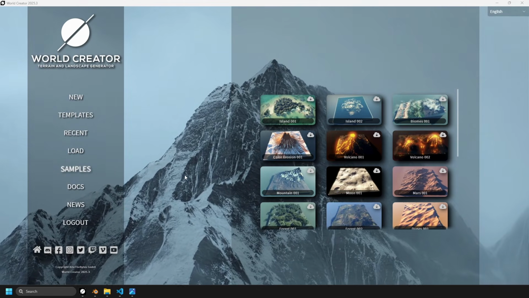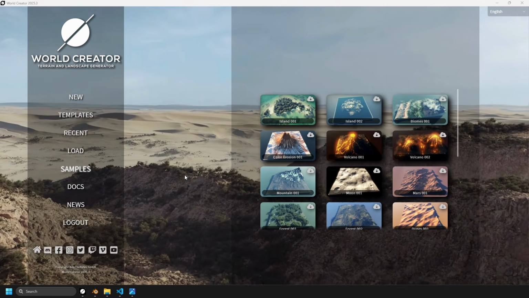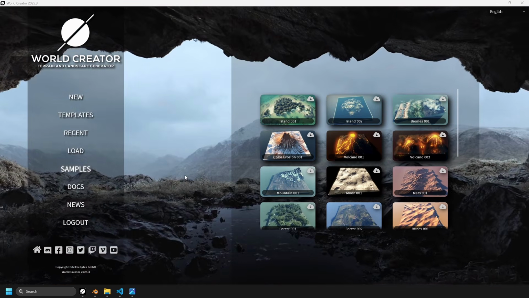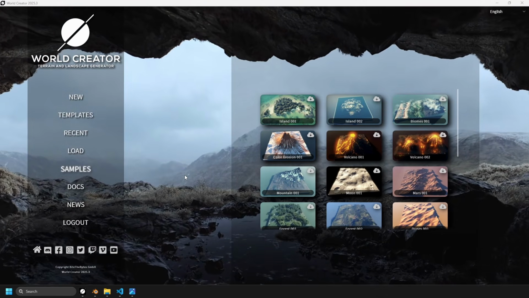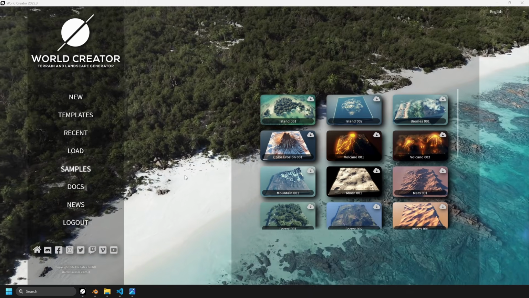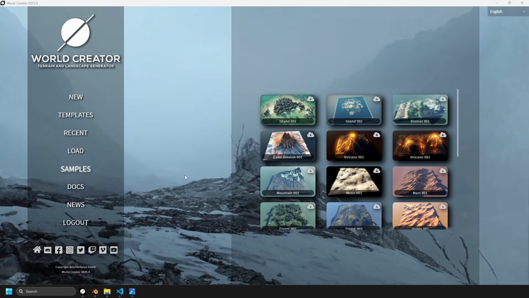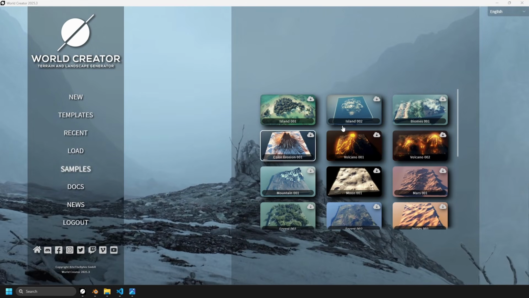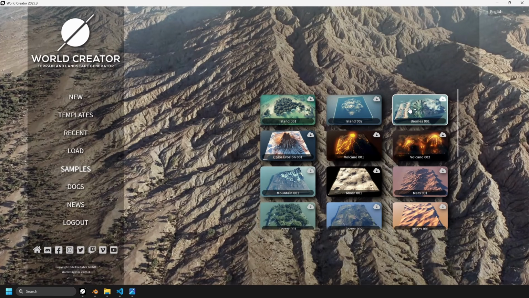And welcome to this tutorial for the World Creator Bridge for Blender. In this video, we will go over the relevant steps to sync a terrain out of World Creator and take it into Blender using the bridge. We will also cover the different features the bridge provides. The terrain we are using is the Biome 01 sample that ships with World Creator 2025.